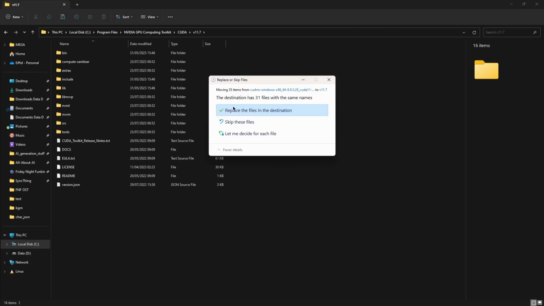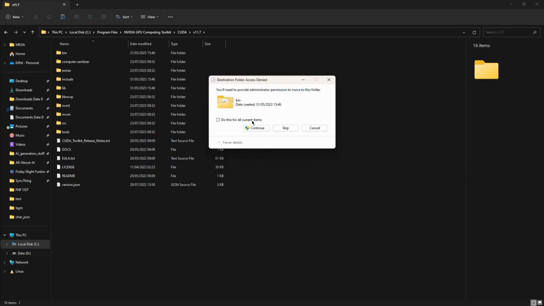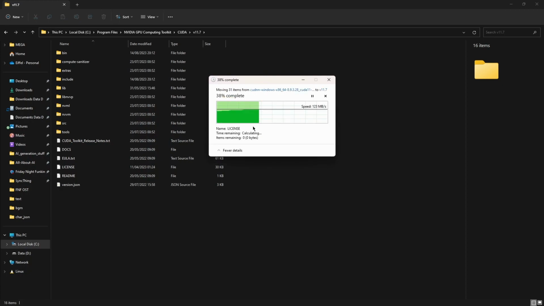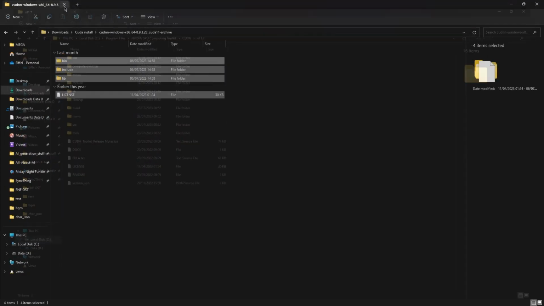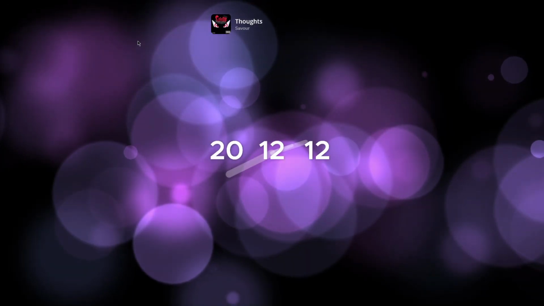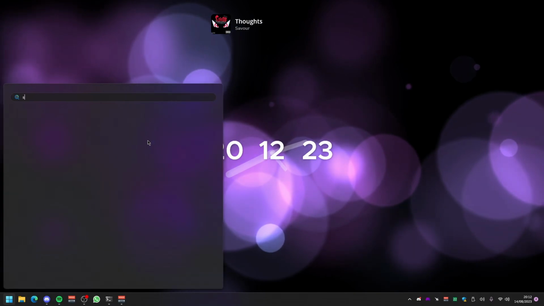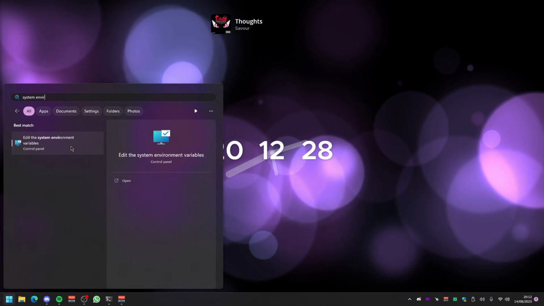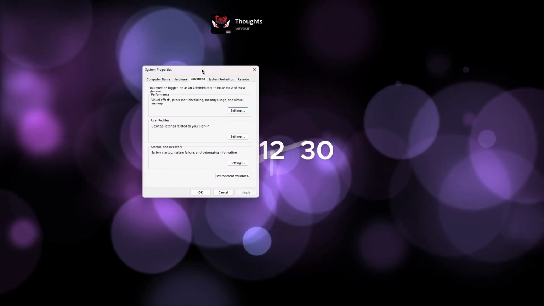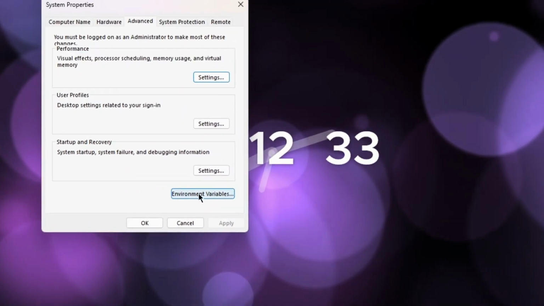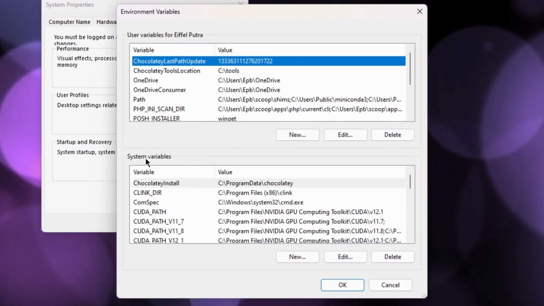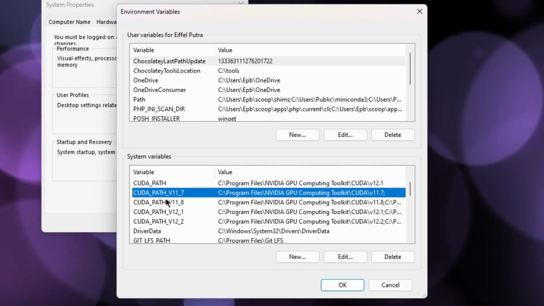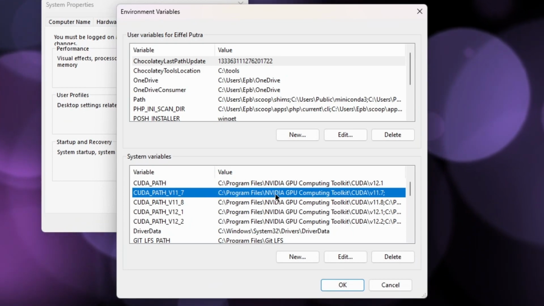And if it says something like this, which you probably won't, just replace the files in the destination. And if this appears, then continue. Make sure that is checked. Alright, so we're just gonna close that. Close both of those. And the final step, you're gonna go open system environment, make sure this is like this, click that, and go here, environment variables. Then on the system variables, you should see that CUDA path 11.7 here.